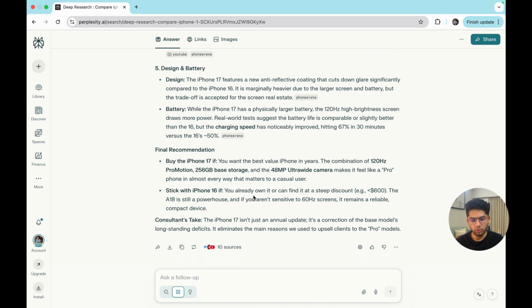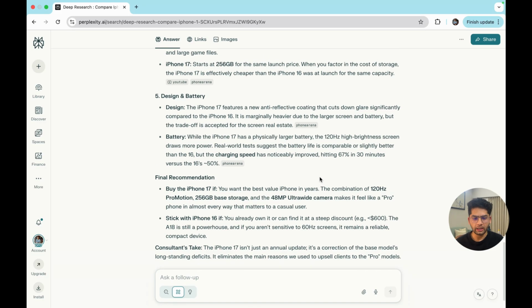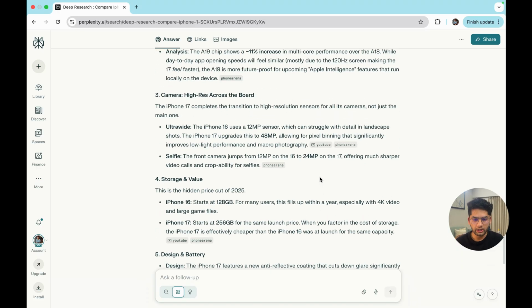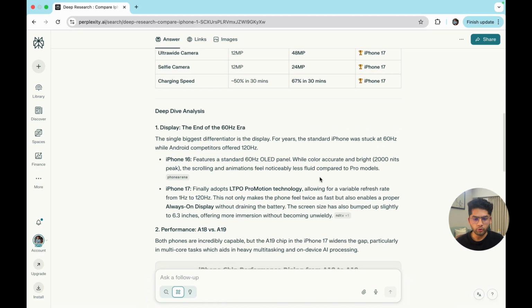Or if you have iPhone 16 and these parameters are of no much use to you, for example, if you don't need a 48 megapixel ultra wide camera or a 256 GB base storage, you can stick with it. You don't need to upgrade. So I think it has done a pretty good analysis and given us a good report into the comparison of iPhone 16 and 17.